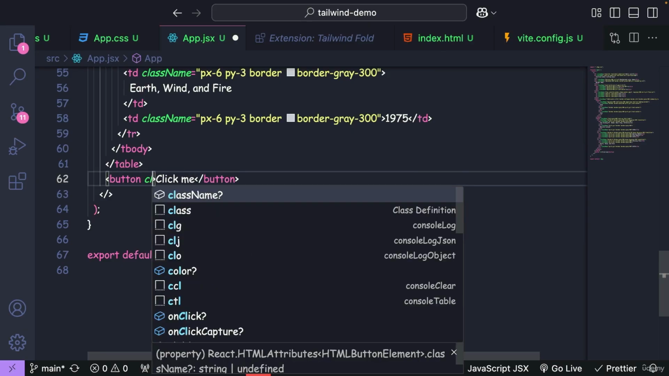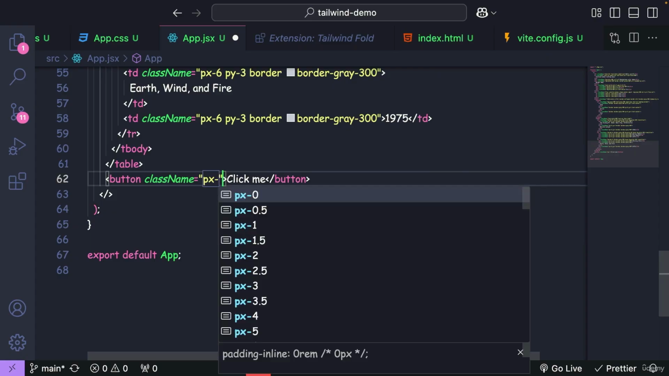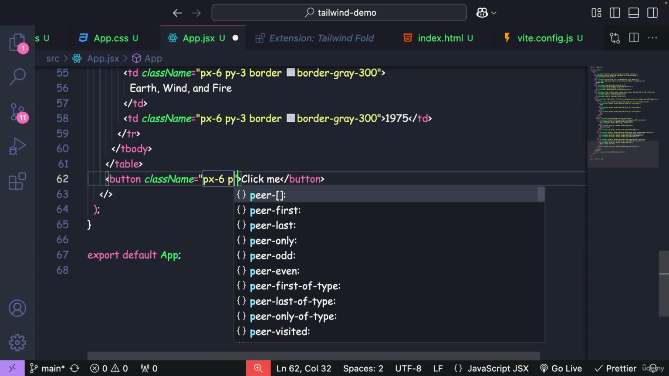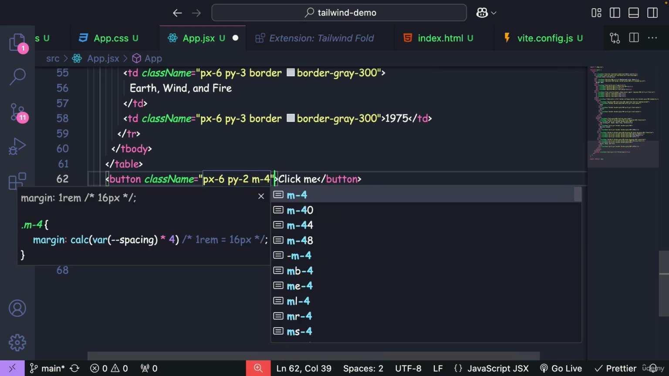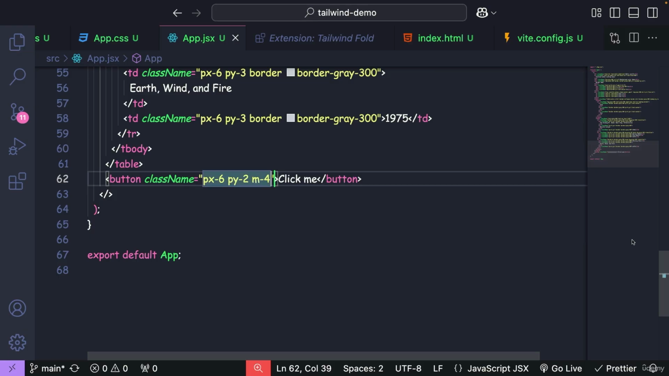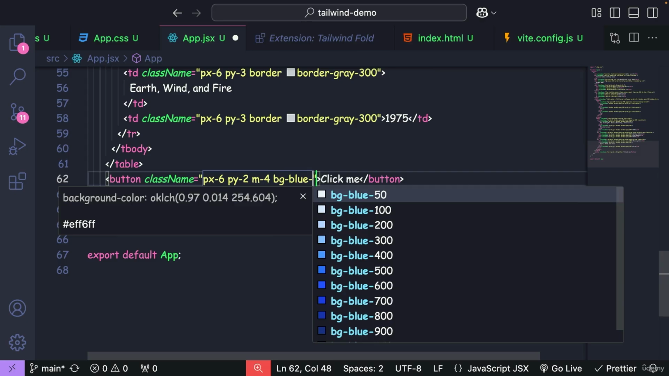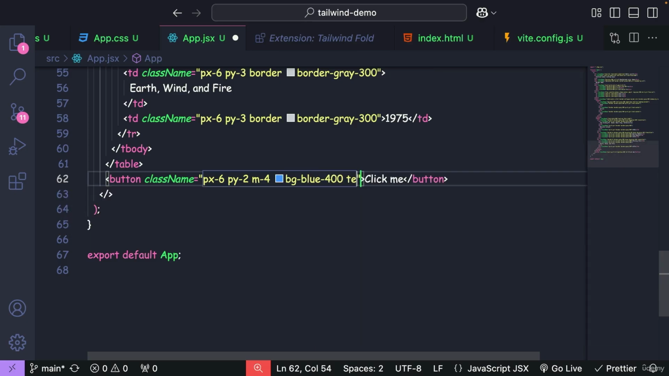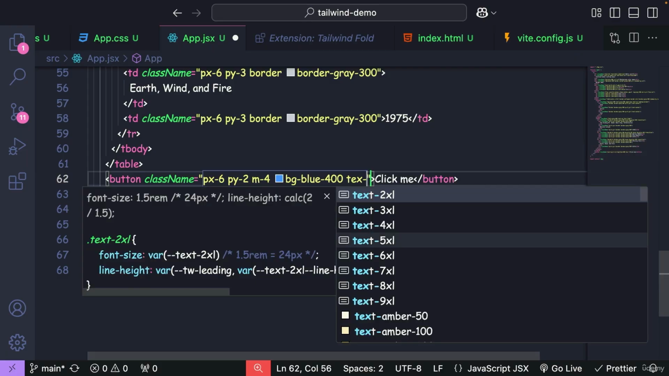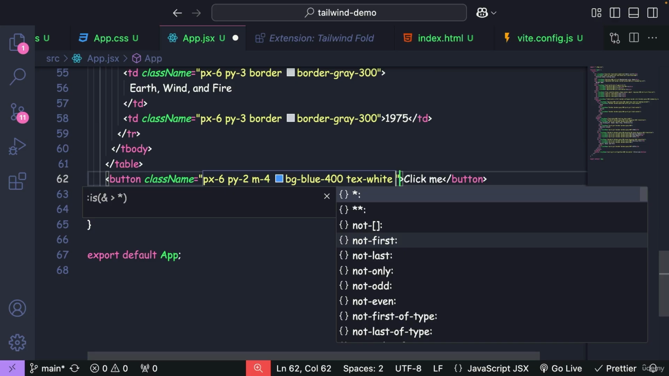As usual, first we need to type className, followed by I'm going to apply some padding with the help of px-6 and py-2. After padding, I'm also going to apply margin spacing of 4 units in all the directions. After this spacing, I'm going to apply some background color to my button with the help of the bg-blue-400 class. And whatever text that we are going to have inside this button, I'm going to make it white color. That's why I'm trying to use the text-white utility class.